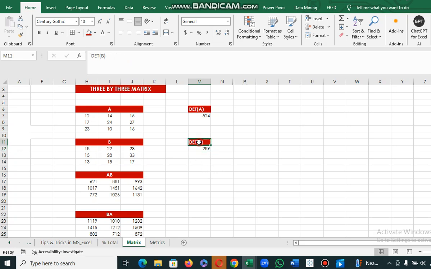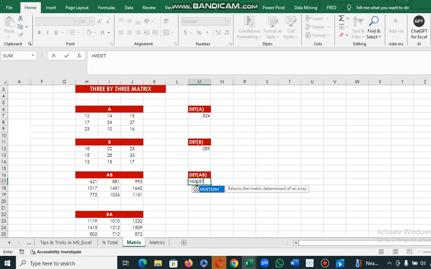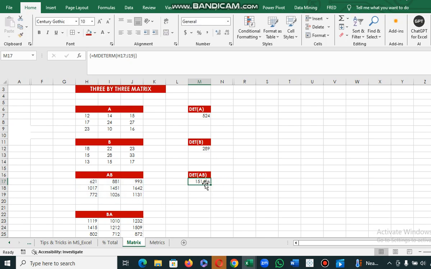What about the determinant for matrix AB? Using the MDETERM, you highlight and you press Shift Ctrl Enter and you have the result. So this is how you can also determine the determinant of a matrix.